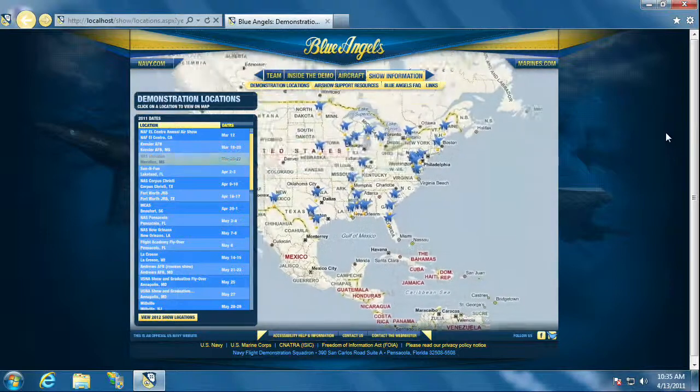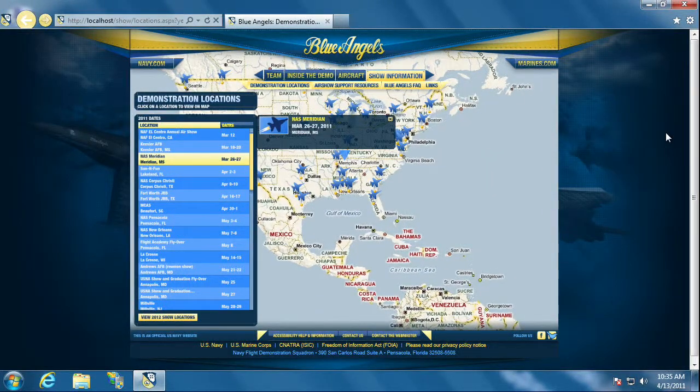And one last thing. If you'd like to check out one of the shows that the Blue Angels put on around the country, we've incorporated an interactive map under the Show Information tab using the Bing Maps API. So you can go in and click on any one of these, and it'll pull up the map and show you all the locations so you can find one near your hometown. All right, thanks, everyone.